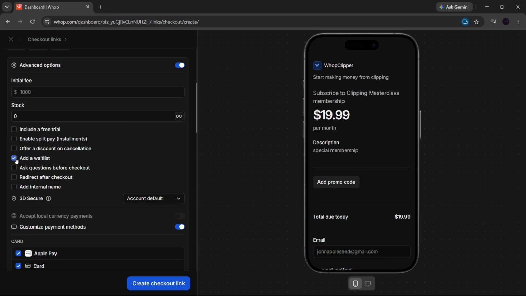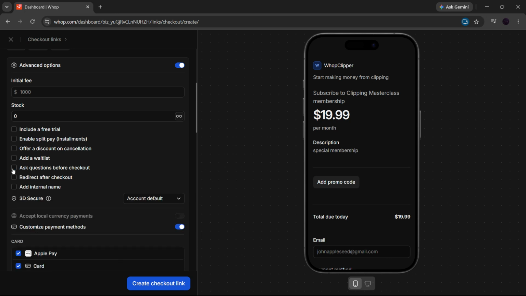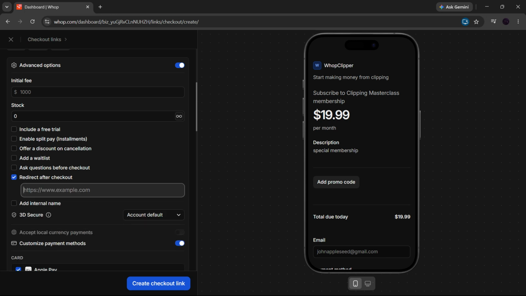You can also enable Ask Questions Before Checkout, which prompts customers to answer specific text questions before they complete their purchase. This is useful if you want to qualify leads or collect important information before checkout. You'll also see Redirect After Checkout. This lets you send users to a custom URL automatically once payment succeeds. You might use this to send them to a welcome page, onboarding page, community instructions, or a thank you page.